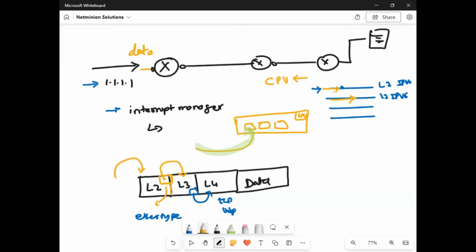Now the router is saying, okay CPU, I need you. Tell me what I should do with this packet. Now let me tell you: when you have one brain, and your data traffic is coming, and your control plane traffic is also coming, two traffic types I talked about, which traffic will the CPU handle?